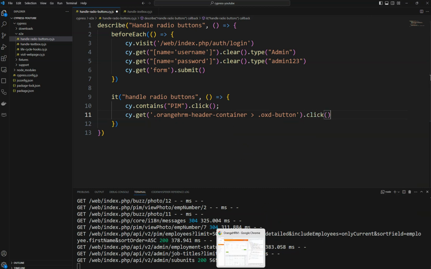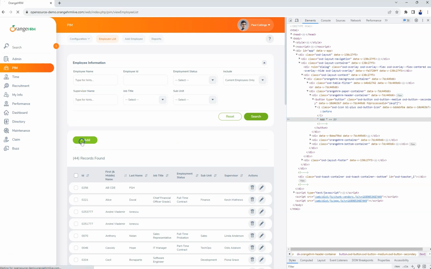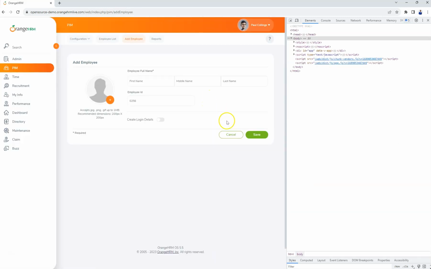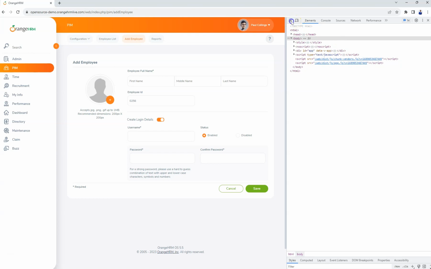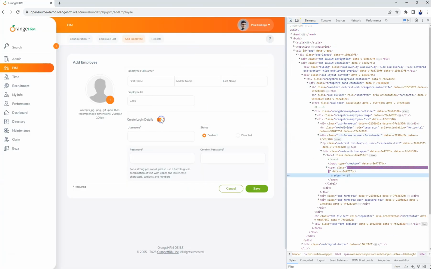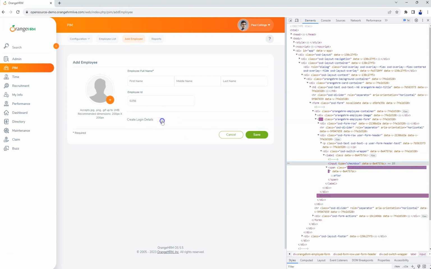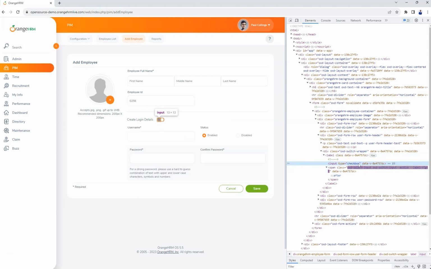Once we click on that, we will get this page. What we need to do is click on this create login details. If you see, this create login details is a checkbox here. So this is the element, a checkbox. We need to check this checkbox, then these radio buttons will be enabled here.